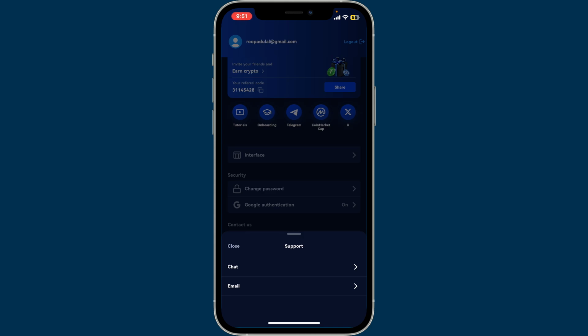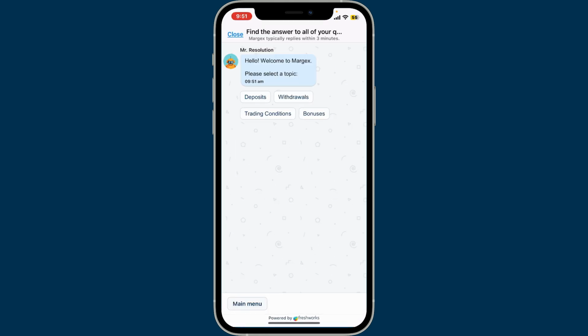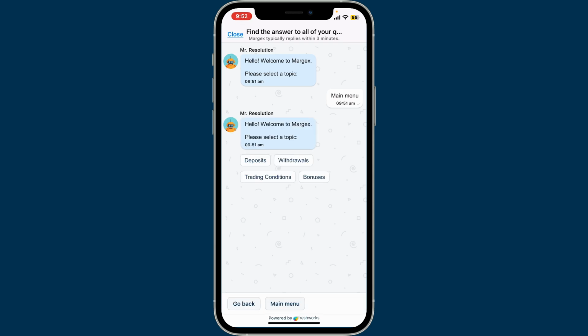Now you have two different options that you can contact the customer support team with. You can choose the chat option or email option. If you tap on the chat option, you will be able to see a chat box on the next page. Simply go ahead and select a topic and you will be guided through with the help of the chatbot.